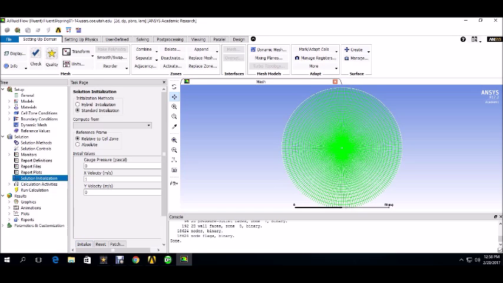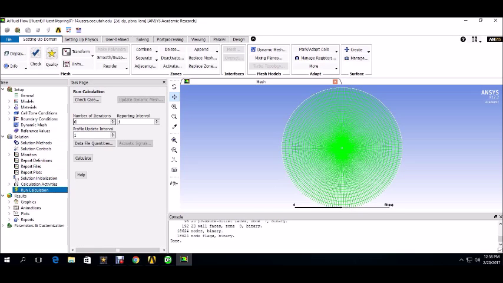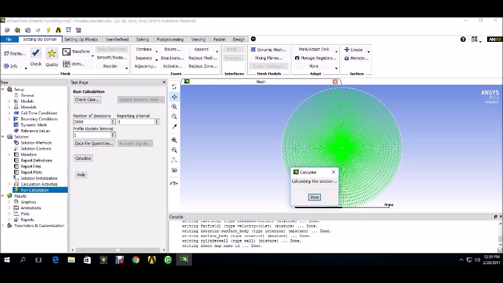All right, now we're going to run our solution. So go to Solution, Run Calculation, right here at the bottom. We need to set our number of iterations. We're going to set it to 2,000. And then once that's done, click Calculate. And you actually have to click it twice sometimes in order for it to work. And you got to wait for a little bit.